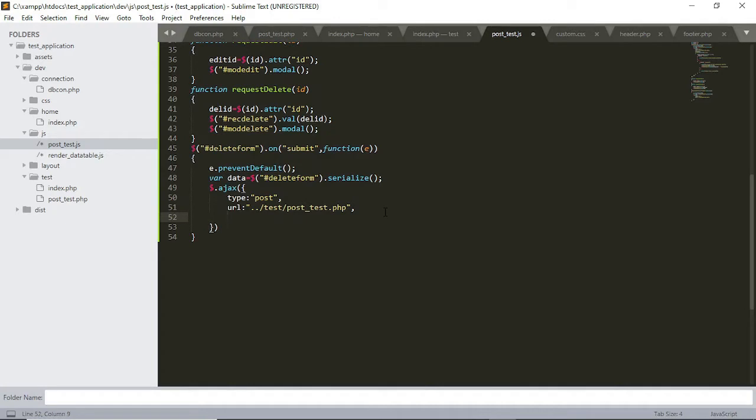Then data is data. Then success, we create a function with variable result. Result is a variable, so you can write any name there. Not a must that you use result.